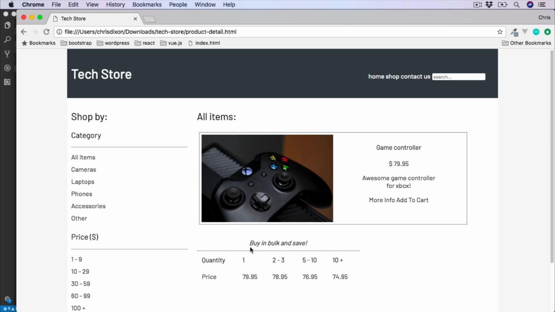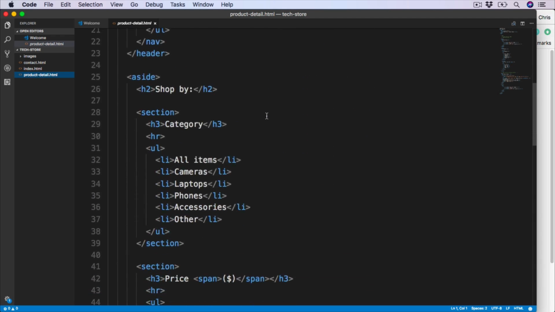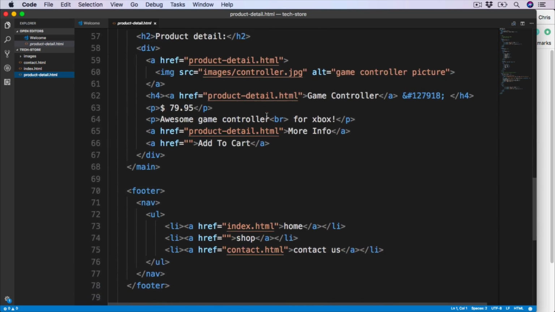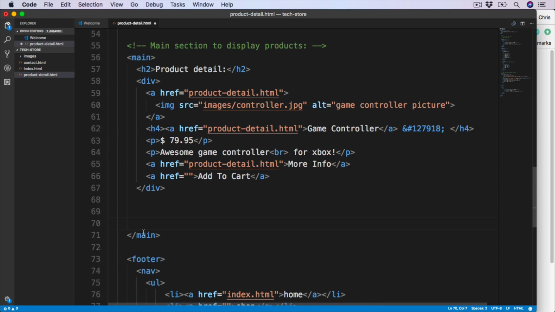Let's give this a go over in the product-detail.html file. So back over to the text editor, and then let's open up this file. And let's go down to the product, so outside the sidebar and into the main area. Let's just make a little bit of space straight after the product, but still within this main section here. And then we can open up our table element, which has an opening and closing tag. And this is how we create a table.